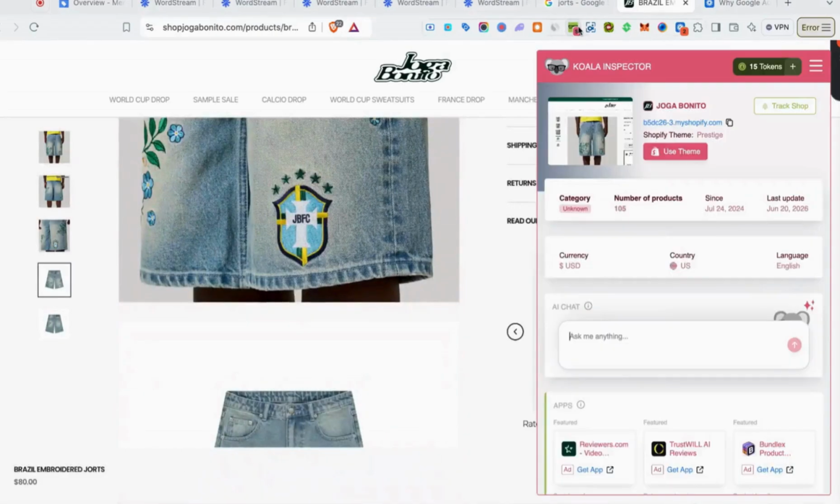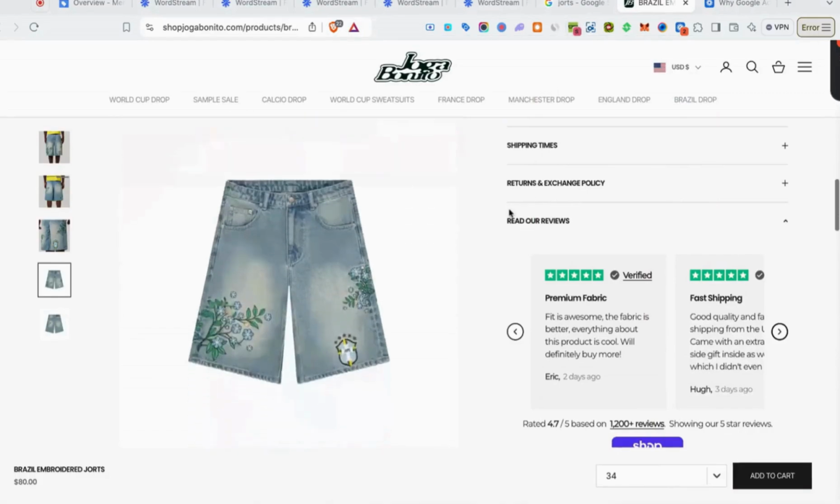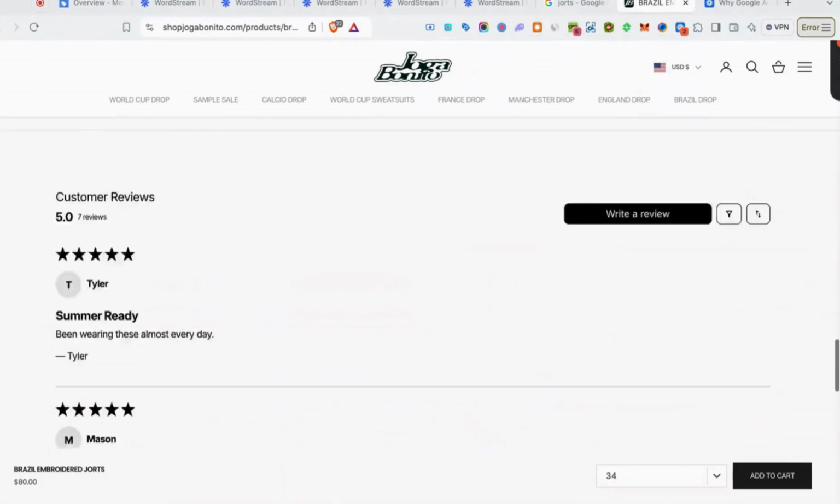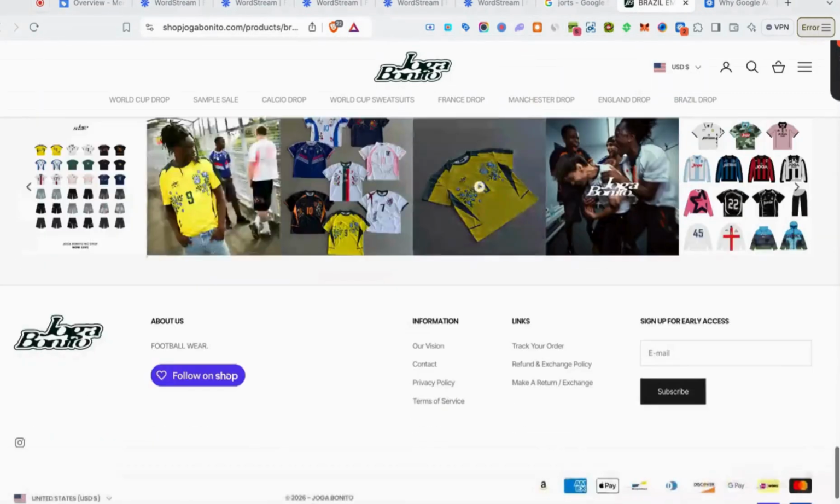These guys are using probably the Prestige theme, right? They have 105 products, but this is a very simple layout, right? There's nothing special about what these guys are actually doing. You guys can do the same thing with your clothing brand.